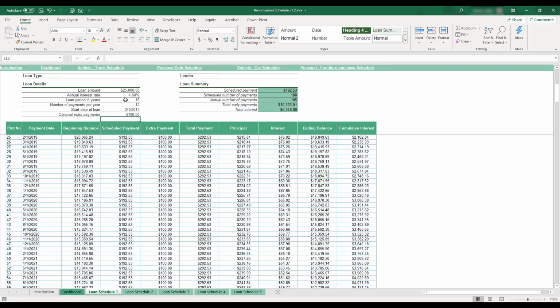Finally, the loan type and lender fields at the top of the sheet are available to help keep loan schedules organized. While the lender field is optional, be sure to fill out the loan type field as it is used to label the loan on the workbook's dashboard.